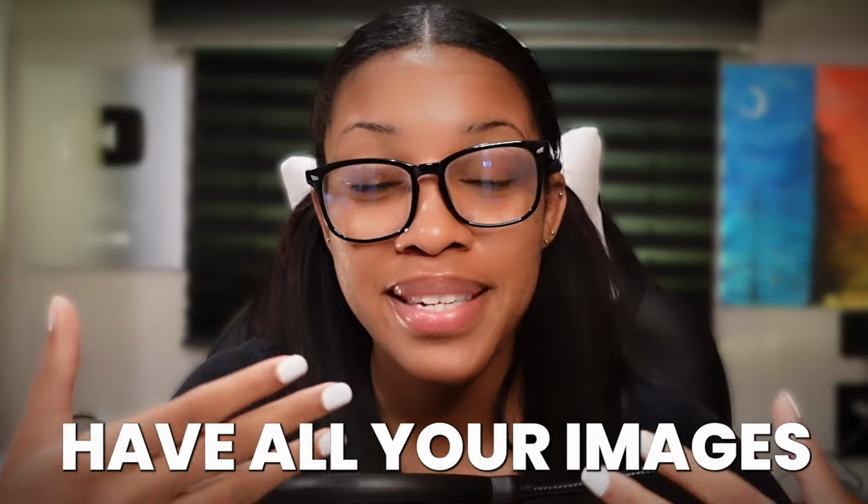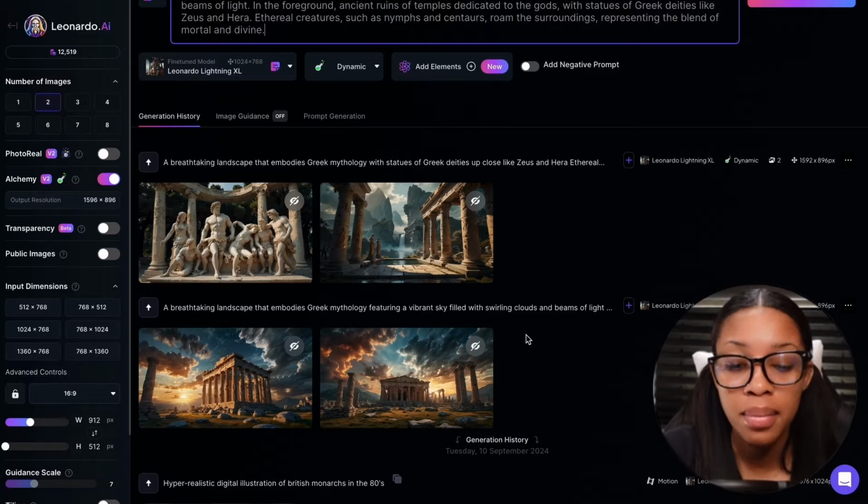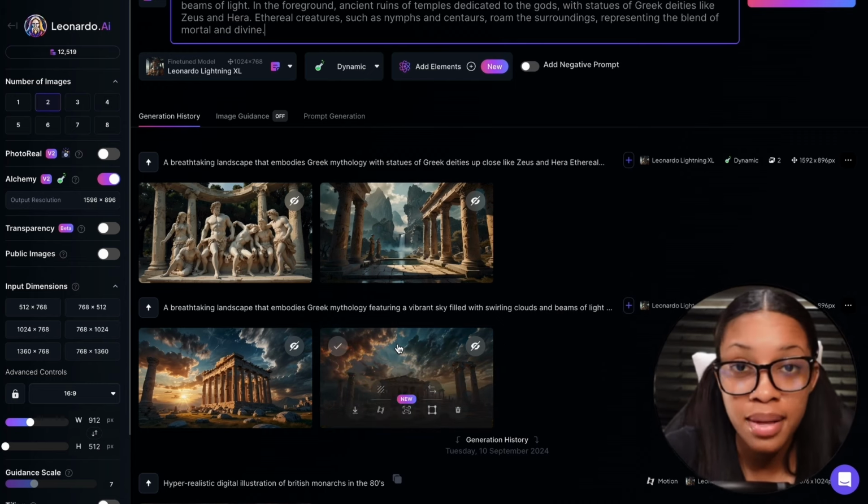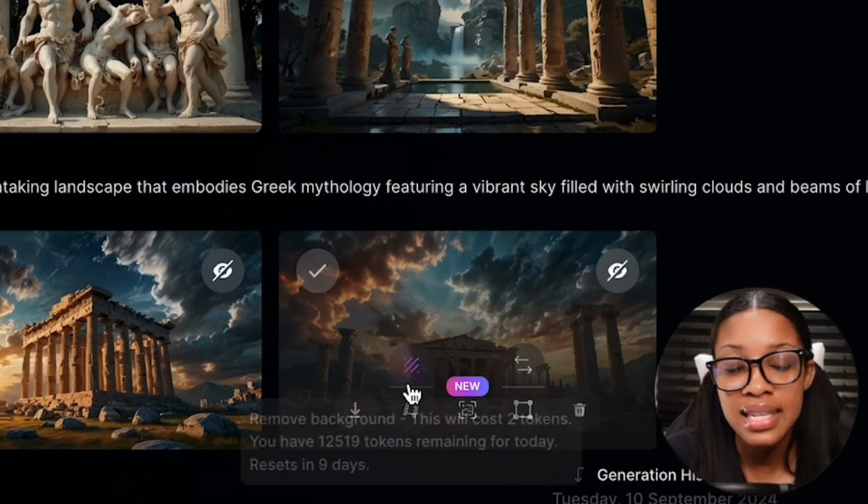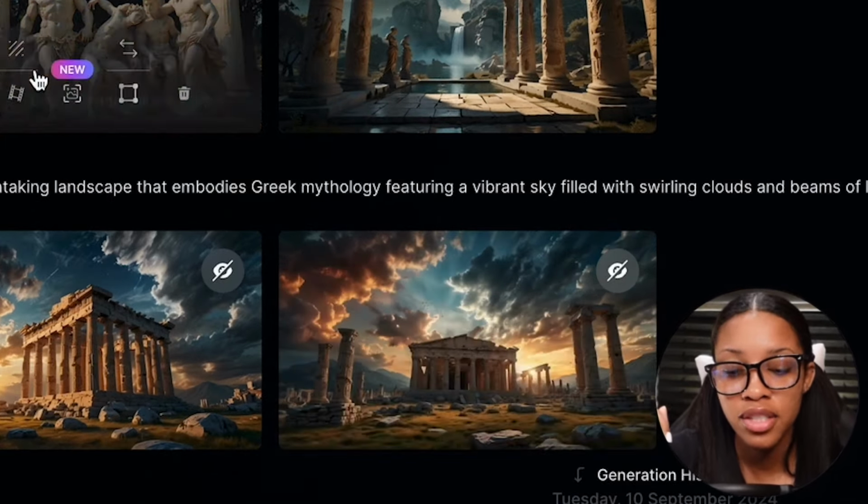And then once you have all your images generated, you need to download them. In order to download them, simply hover the mouse over the image that you want to utilize, and then simply click download image, just like this.